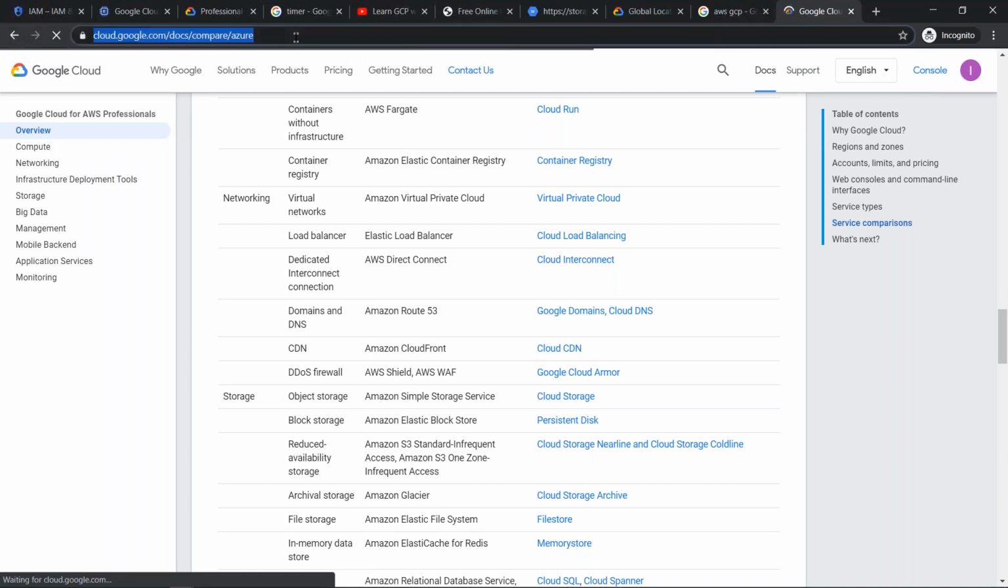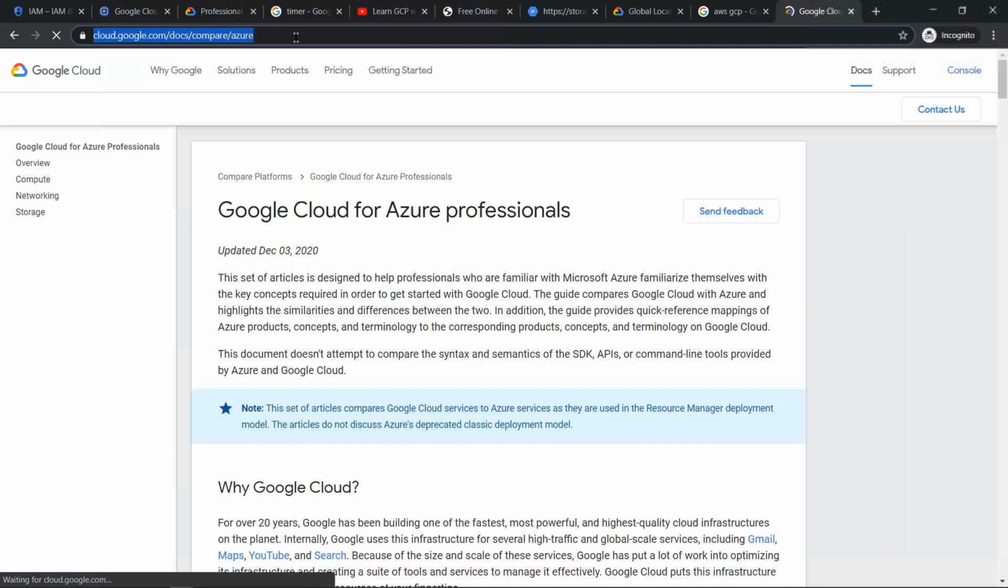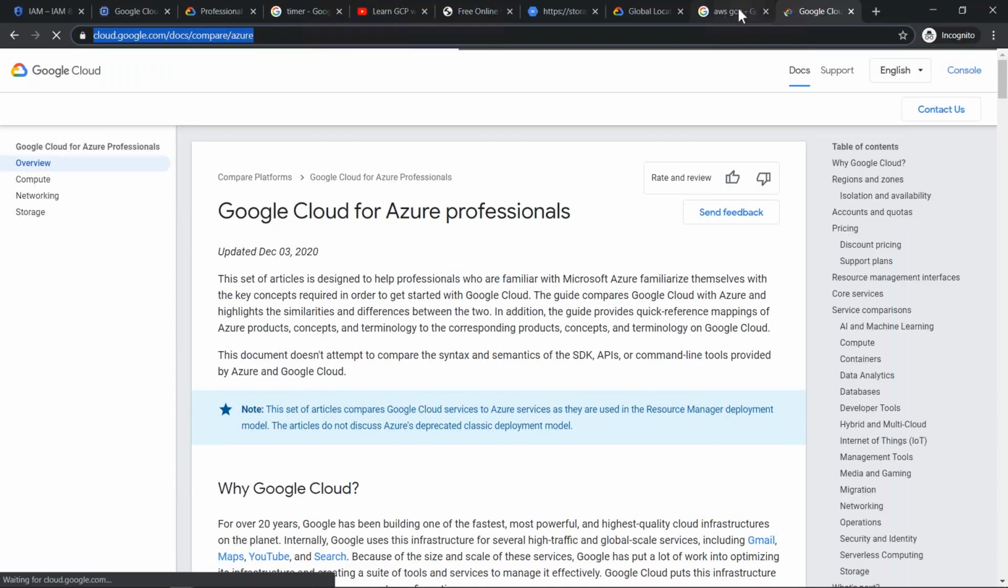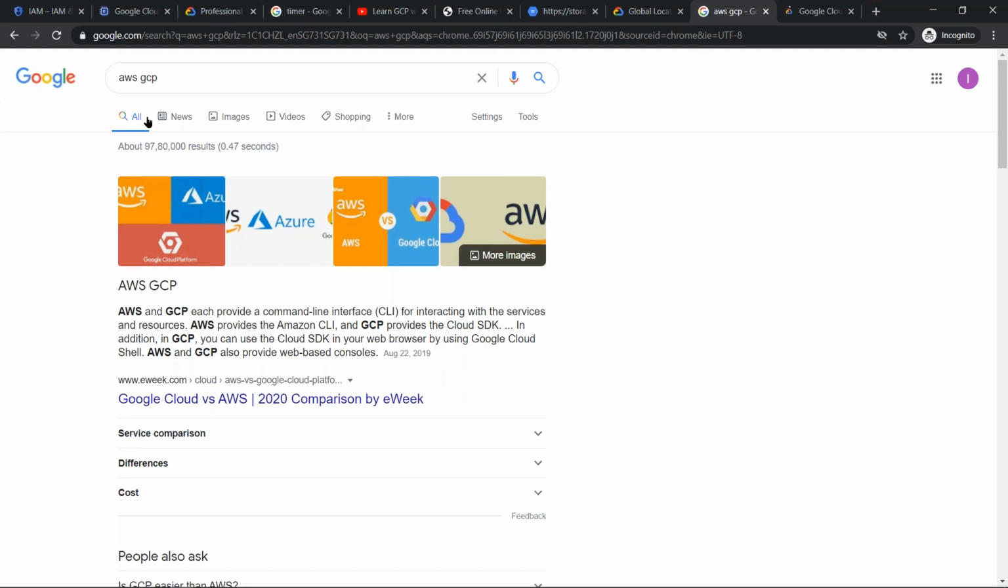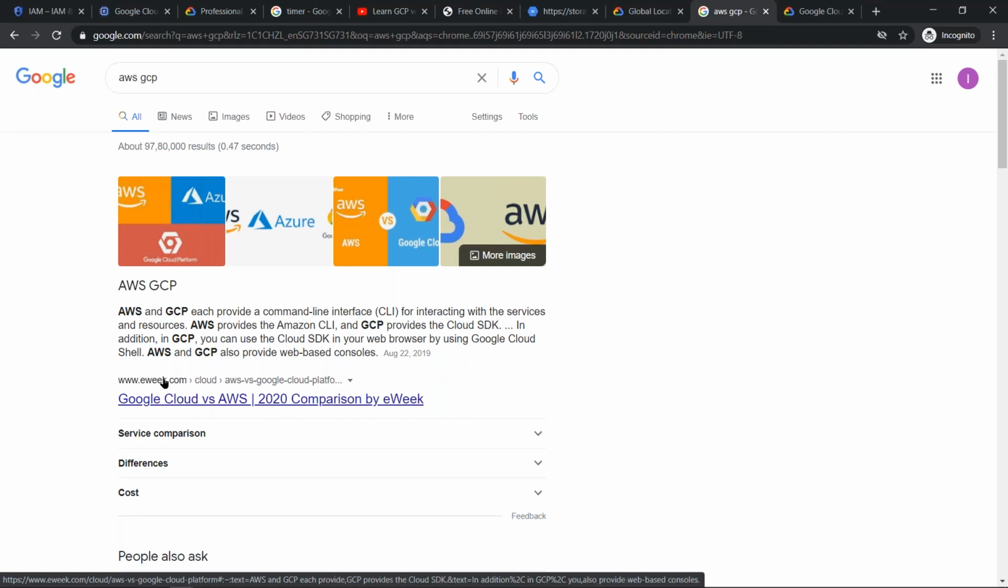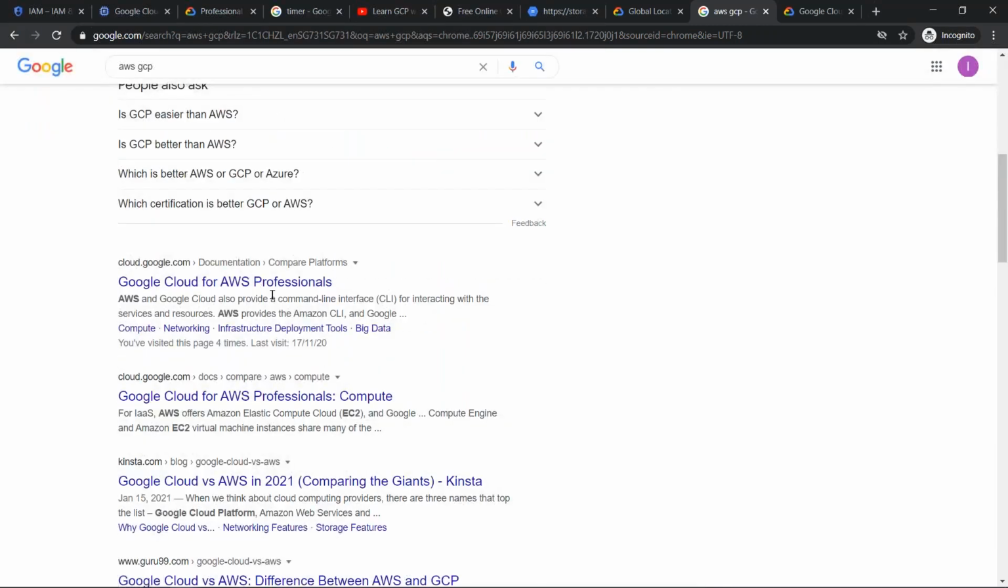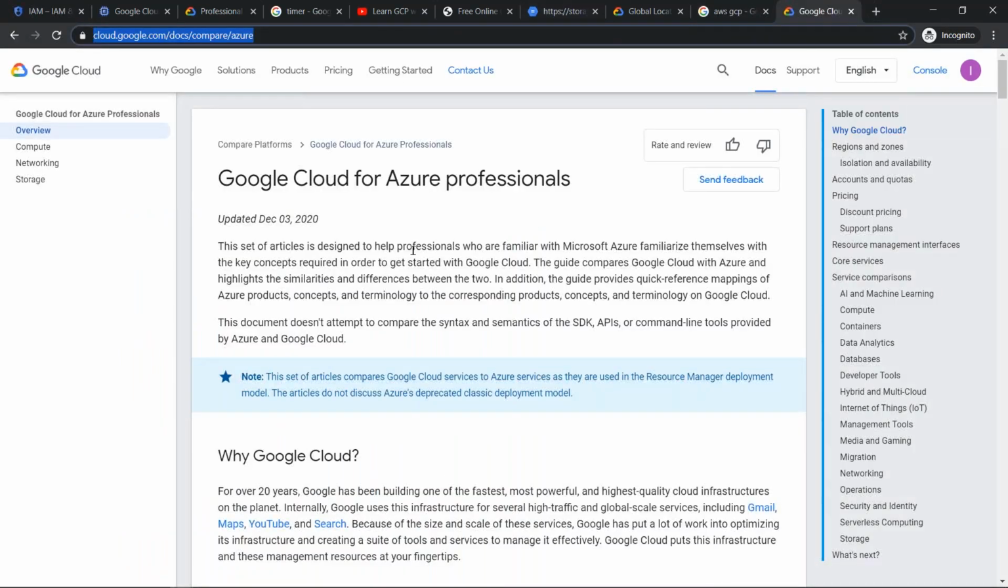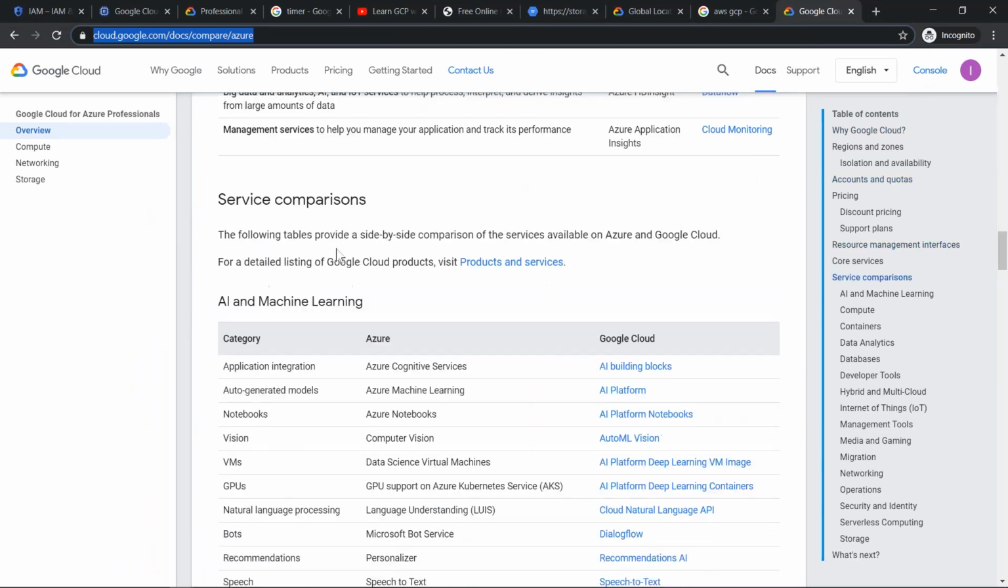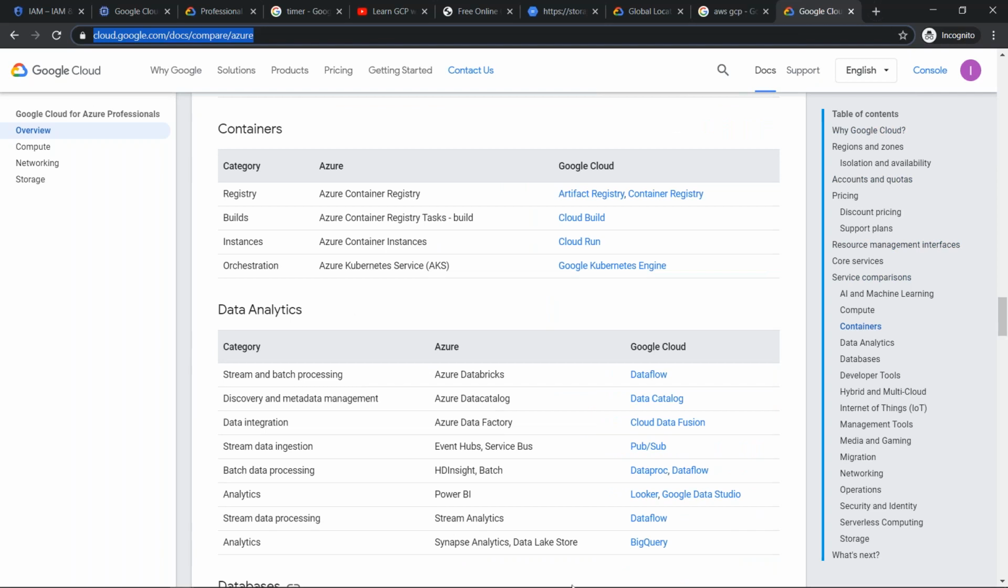And again, this is official material, folks. So always prefer to refer to official material. Now, if I search for AWS to GCP, I get some link, eWeek. I'm not sure whether it is a biased or unbiased document. It is better to go with official documentation. So for Azure people, you can use this, Google Cloud for Azure Professionals. Similarly, Azure has virtual machines, which correspond to Compute Engine. You can use this document.